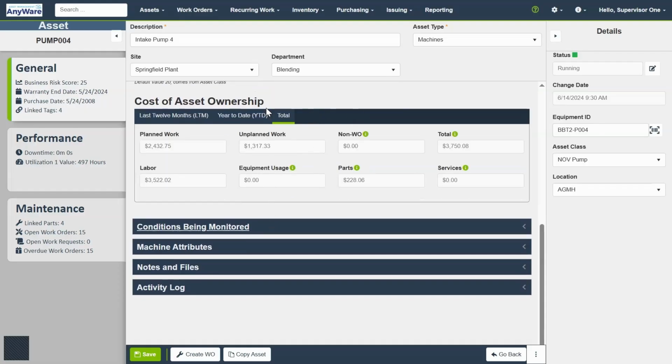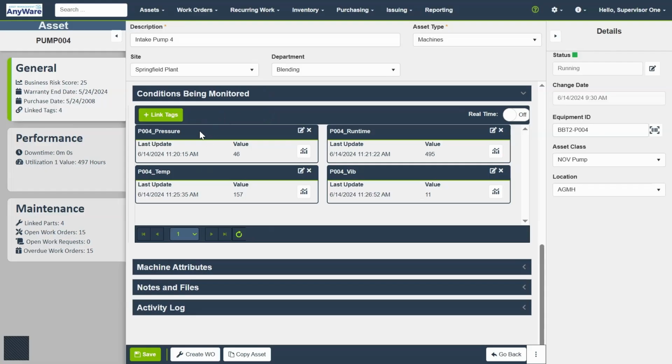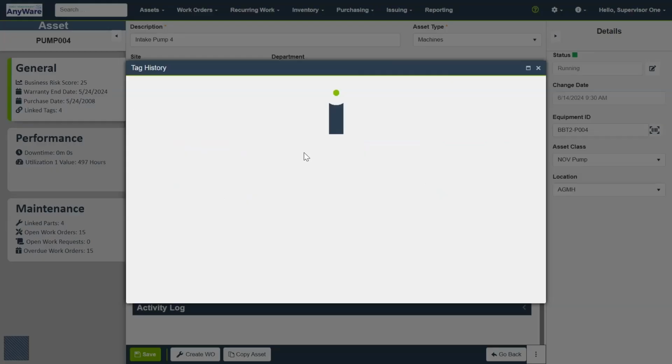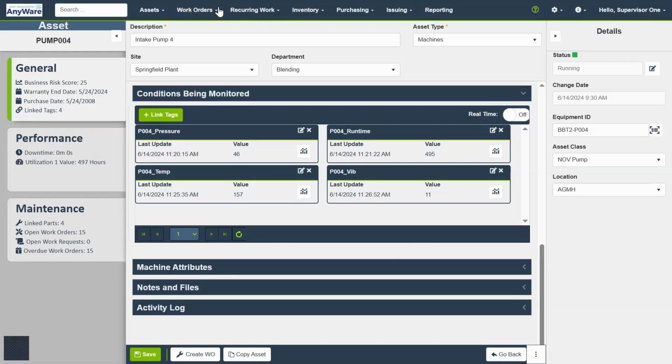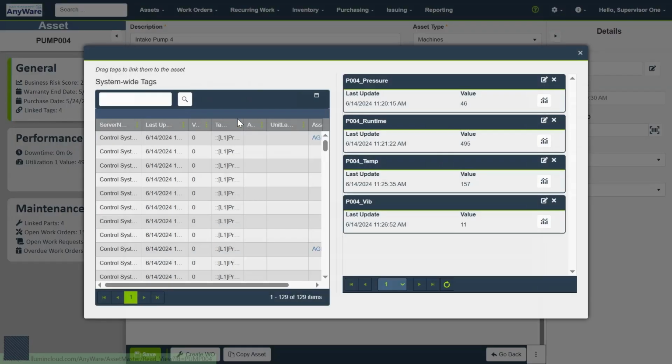You can also view any conditions being monitored. So for example, here, one of the conditions being monitored is the pump's pressure, and it'll show you the last update for that specific condition that's being monitored and what the value was when it was updated. You also have this tag history for the tag that's monitoring that asset. You could also link more tags, which will all be listed here.